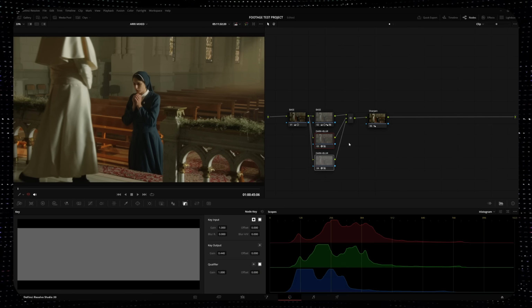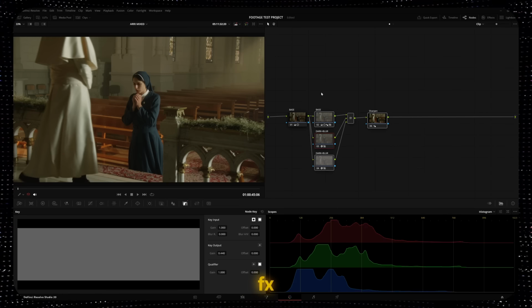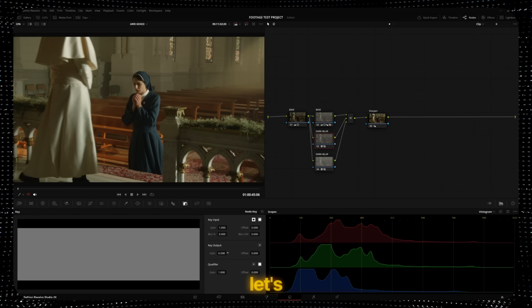And that's it. This is how we create pro cinematic glow effects as a power grade completely free. Let's take a look.